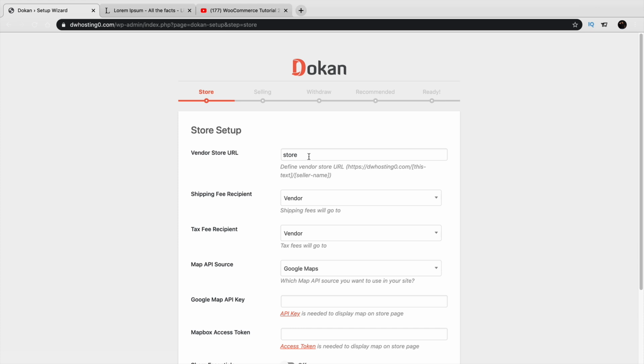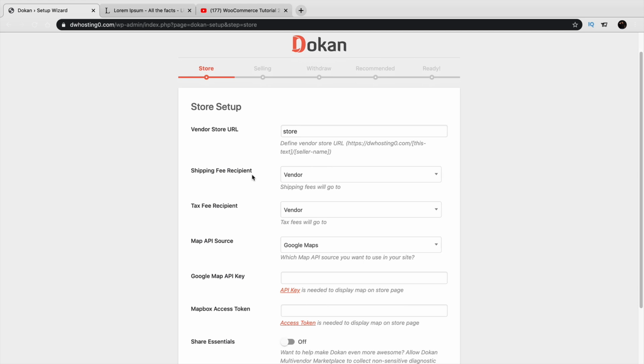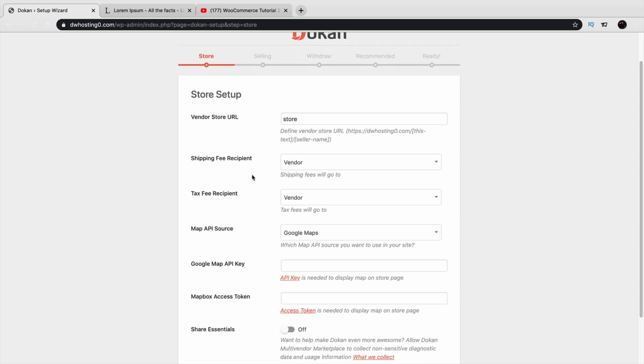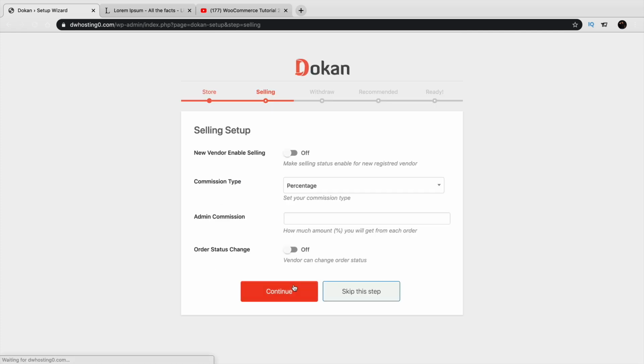So right here we have the store URL. We have different options. Now you can change all of this later. This isn't really that important right now. Later it is, of course. Like, who do you want to charge shipping? You or the vendor? Well, probably the admin, right? Because I think the admin's more responsible for shipping and taxes, you know. But right here, I'll click on continue.